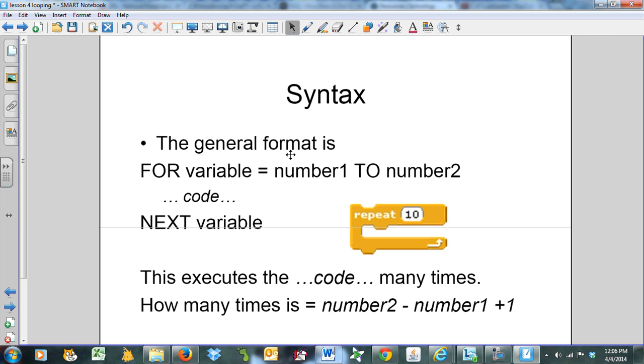Okay, so the general format for for next is: for some variable is equal to number 1 to number 2. And then there's the code that you want to repeat here. And then to end the loop, you go next, and then you use the variable name as well. So this executes the code part many times, and the number of times is number 2 minus number 1 plus 1.